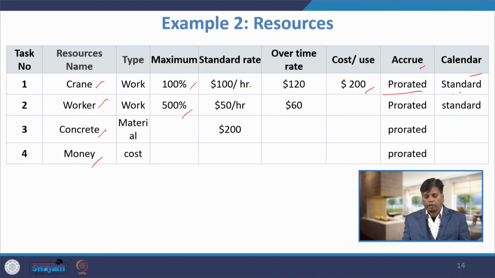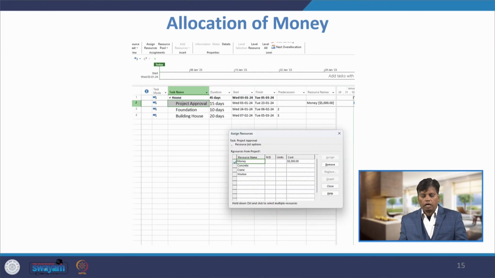Similarly, for the worker, we have 5 workers, say per hour we are spending $50, and if it is overtime we are spending $60. Here also it is prorated, and we follow the standard calendar. The next one is concrete. This resource type is called material. Here the percentage will not come, only the amount per unit of concrete, say $200, and here also it is prorated. Then money, cash, which is also a cost. Here it will not be a standard rate. Whatever amount we spend has to be written, but this is also prorated. Now, this is the way to allocate money.